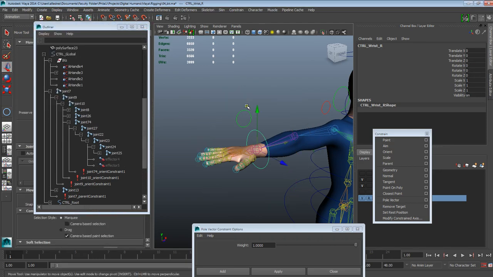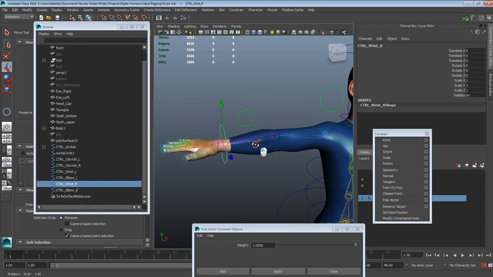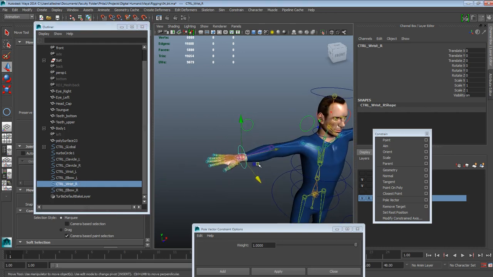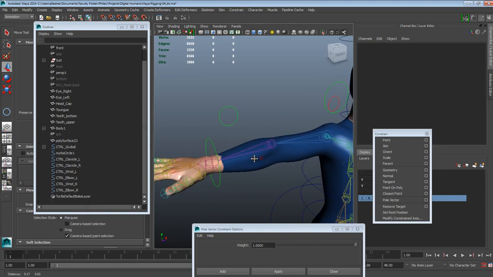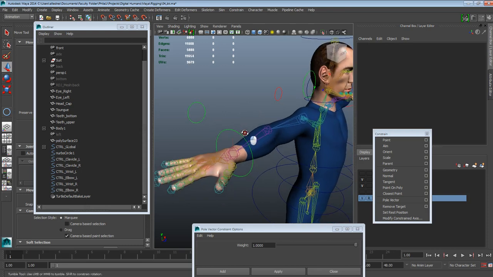Okay, so again, even if you make a mistake, sometimes you can actually fix it, because everything's kind of based on a hierarchy. You can go in there, find what you want to correct, and just get rid of the constraints and do it one more time. So now that I've freeze transformed these correctly, not a big deal.